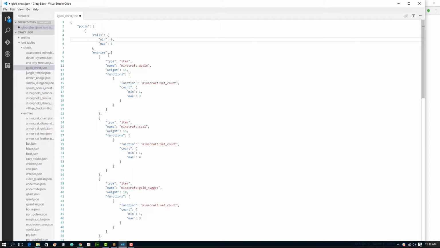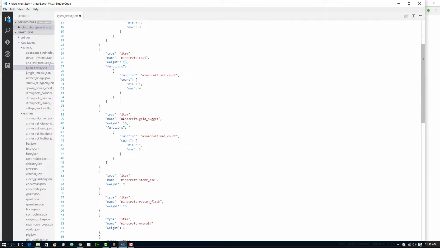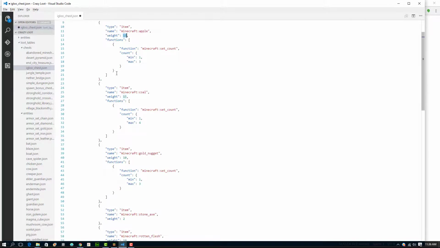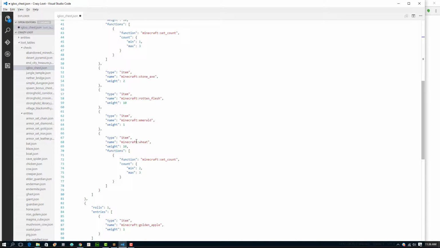That means how many times it's going to go through all of the entries and randomly pick which one. Now, remember, it's not completely random. It is weighted, right? So we have weights for each of the different items that could be selected in that one roll. It's going to pick one of these entries. So you can see here, stone axe, rotten flesh. These are no fun. Wheat, blech.